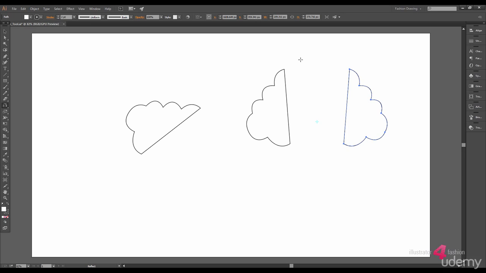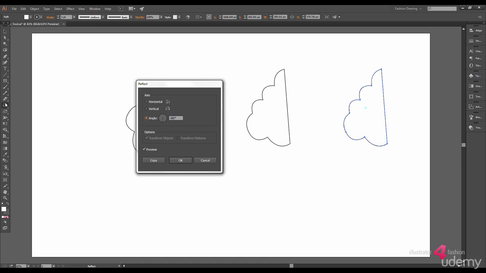So just like we could with the rotation tool, we can reflect using exact angles if we do the reflection via the tool dialog box instead. I'm now going to click on the reflection tool to bring up the dialog window. I can choose whether I want to reflect my object on either the horizontal or the vertical axes, and I can choose an angle for the reflection by clicking a point in the angle circle or by entering an exact angle in the box. With the preview ticked, I can see the effect happening live before I click OK.